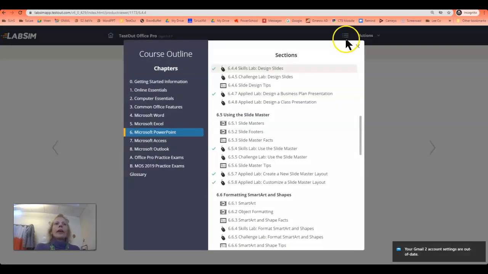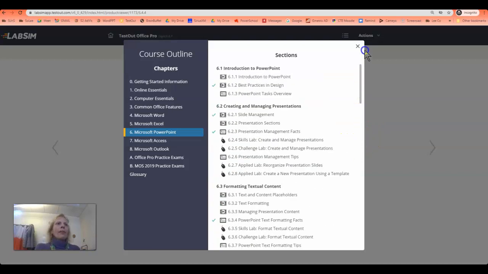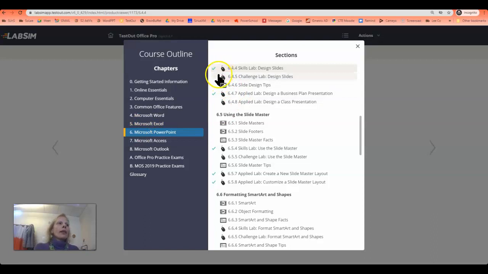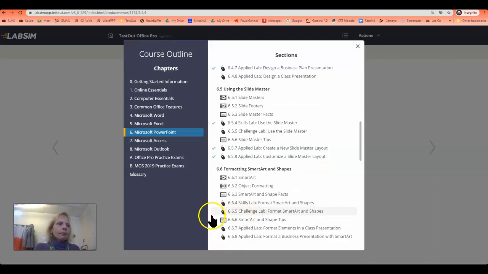Right up here we can click our three dots, and this will outline our course. In this example, we are learning PowerPoint, and students have daily participation, which includes watching videos, and you would see the green checks there, and they also need to read the slide master facts. Then there are three kinds of videos that students have to complete each week. There's a skills lab, a challenge lab, and an applied lab.